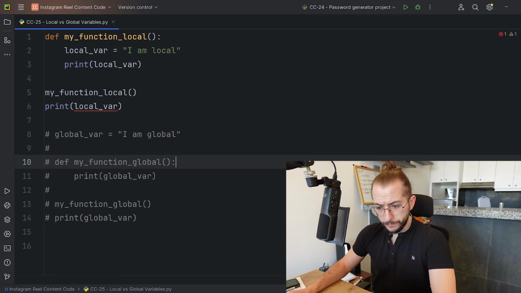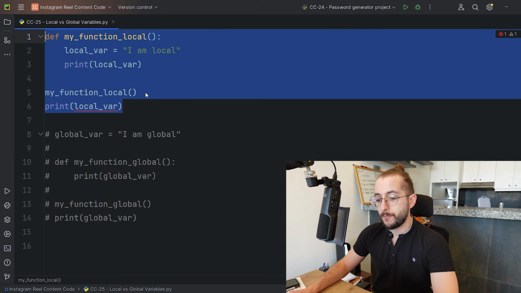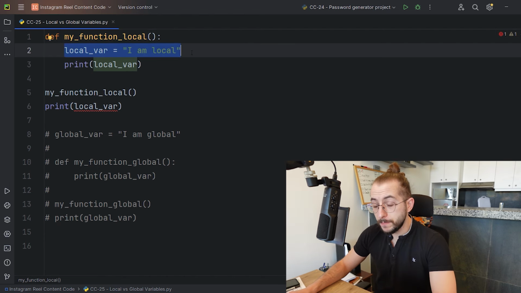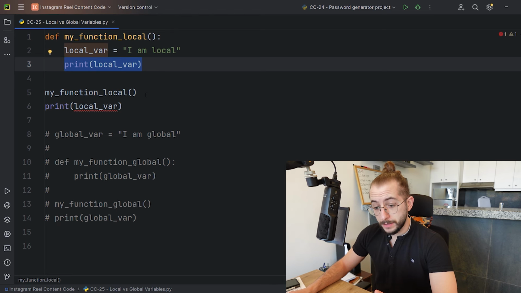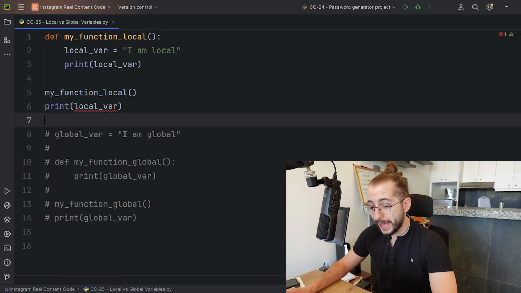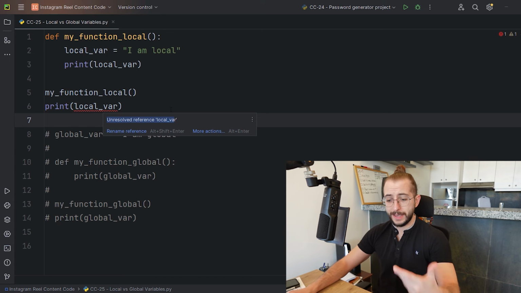So if you look right here, we have some commented out code, but don't worry about that. For now, let's focus right here. We have this function that we've defined, my_function_local, and inside we've defined a local variable to that function, "I am local", so it's a string, nothing too complicated, and basically we print out the local variable. Then we call the function, and then we try to print out the local variable, but as you can see, we have a red squiggly line which says unresolved reference local_var, which means that there's no reference to this variable. Where is it?